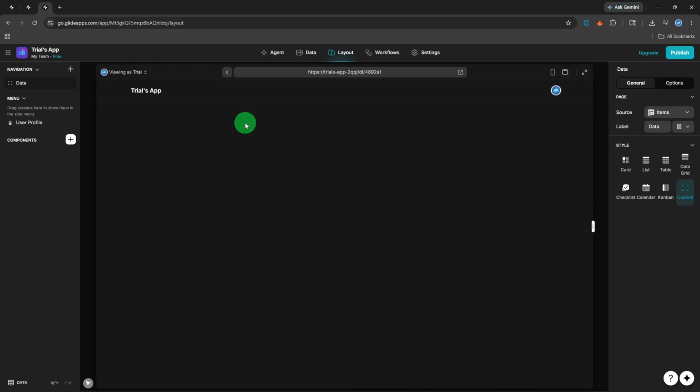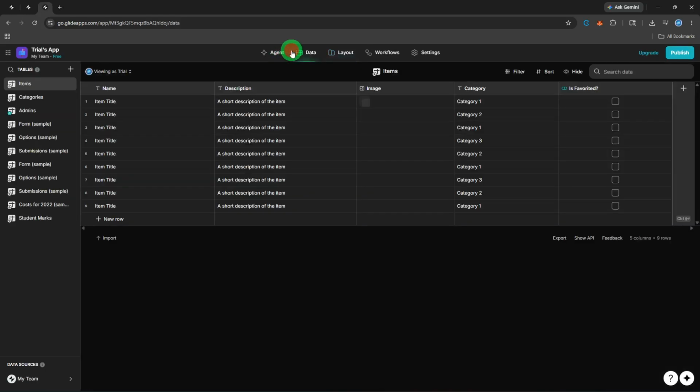At the top, click Data. This takes you into the Data Editor, which is where your app's tables, columns, and rows live. Think of this as the spreadsheet view behind your app. It's the best place to review and adjust the information your users will see.